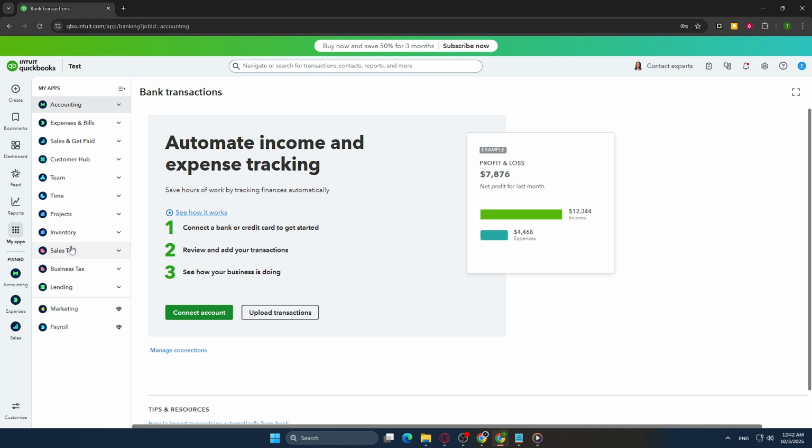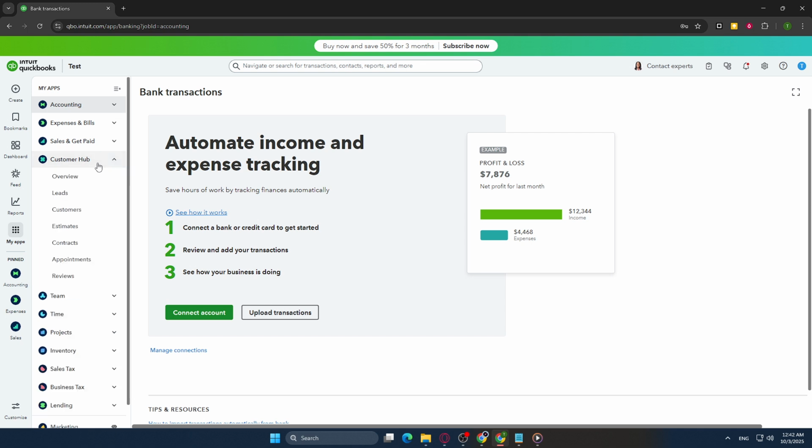This is a powerful tool within QuickBooks that helps you keep track of all your customer interactions and transactions. The Customer Hub is designed to provide a central view of all your client details, invoices, and payment statuses, making it a crucial element for maintaining transparency and organization in your business dealings.